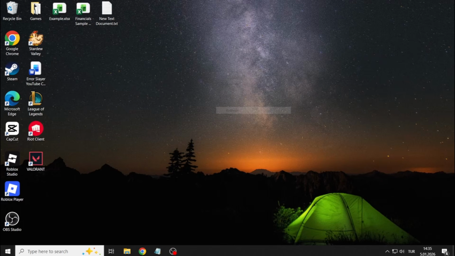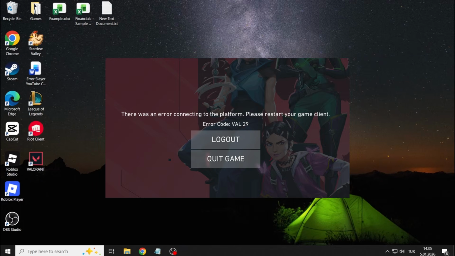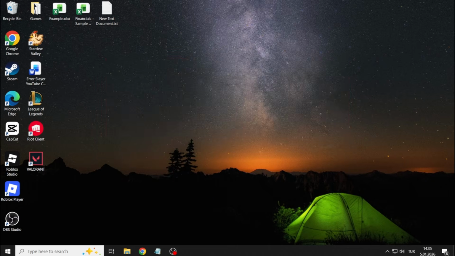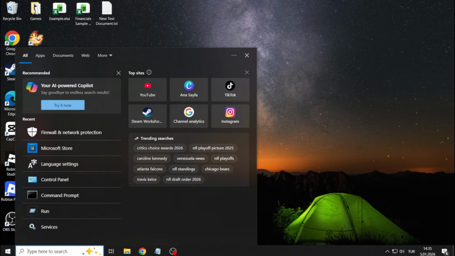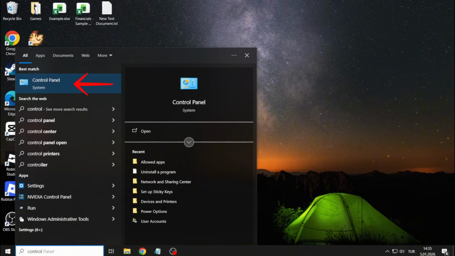Hi friends, today I'll show you how to fix error code VAL 29 in Valorant. If you're ready, as a first step, type Control Panel into the search bar and open it.